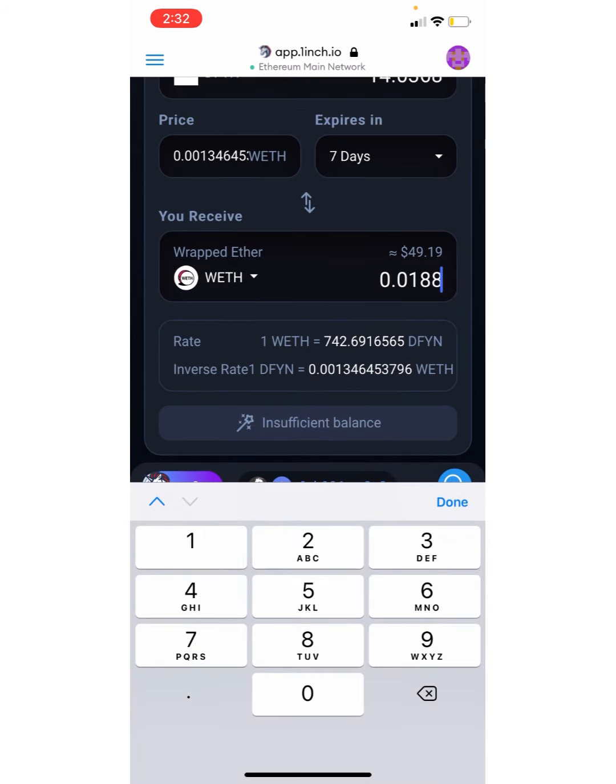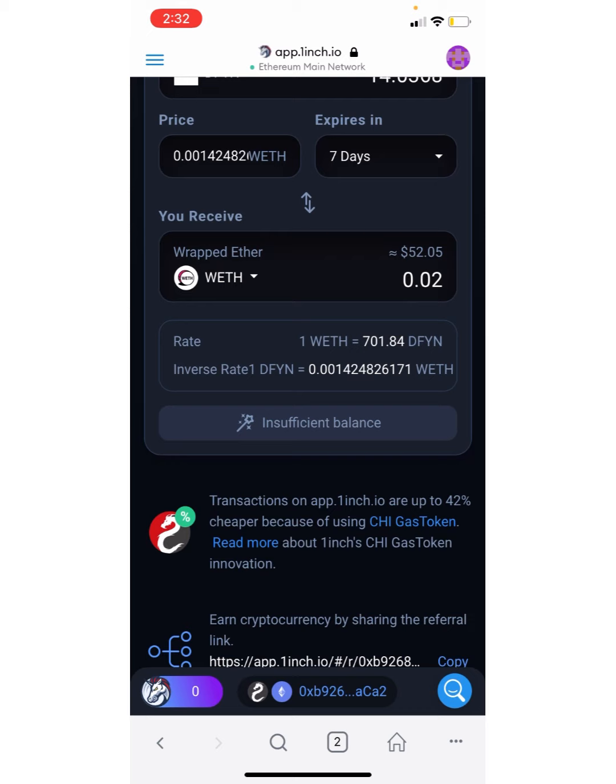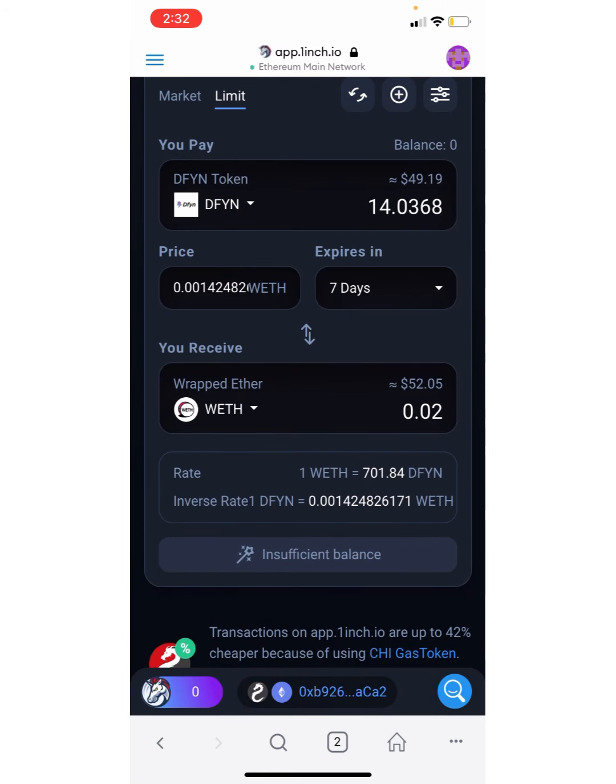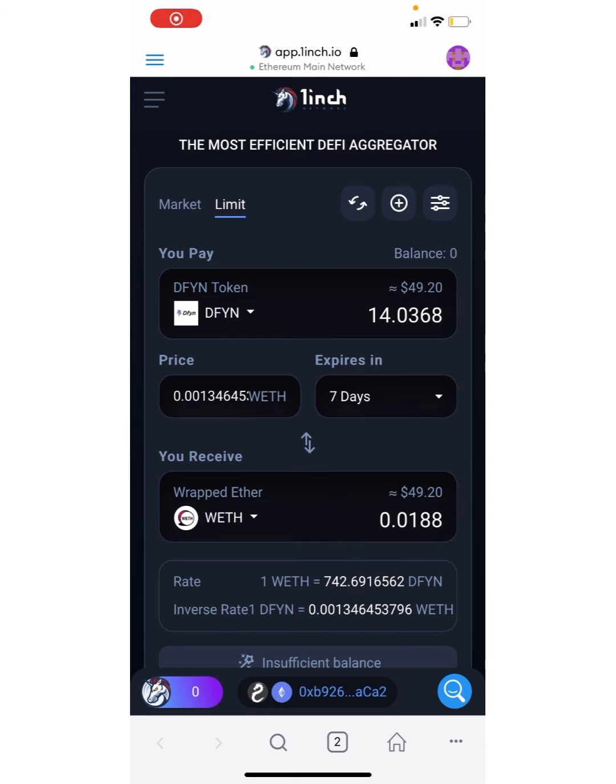If you think DFYN's going to raise in price, you can put in a higher price, and whenever it hits that price, it will put in your order. After that, you'll approve DFYN for trading, which is another little small transaction. And your sell order should then be in progress.